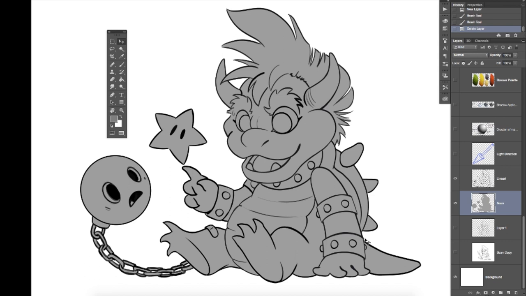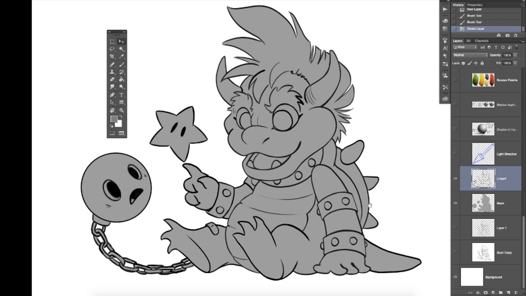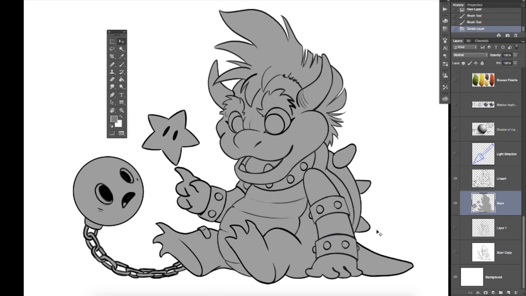Just for curiosity's sake, what does that look like without lines over it? It's a little messier, yeah, just because the lines help clean up the edge a little bit. Right, interesting. We only have two layers active, the line art layer and the mask. And I call it a mask because that's basically the space that I'm going to paint onto.